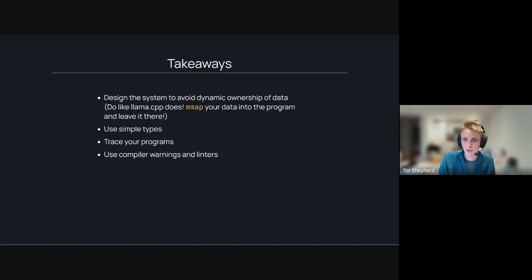And then, of course, use compiler warnings and linters. We just talked about that. Make heavy use of clang-tidy. Write your own clang-tidy checks. Fork clang-tidy for your company specifically. I think it's a great idea.